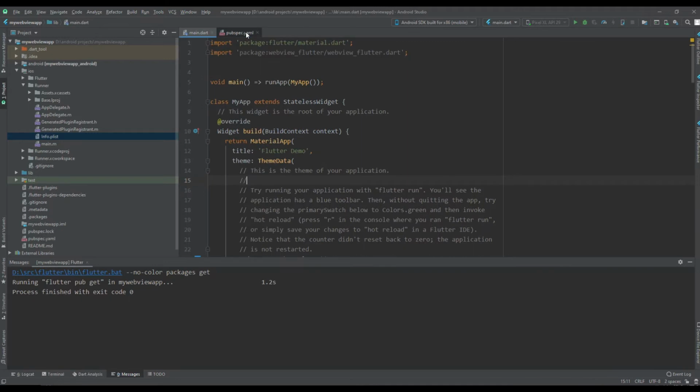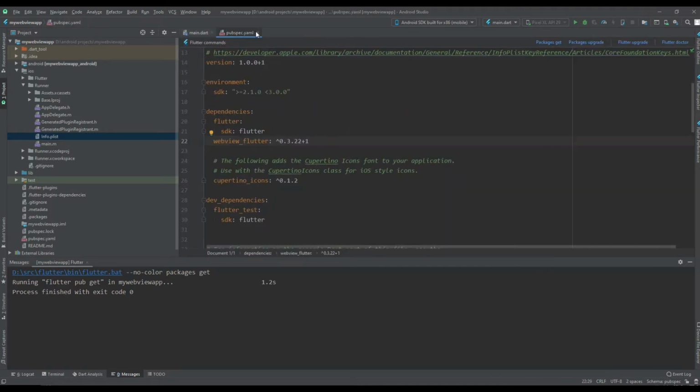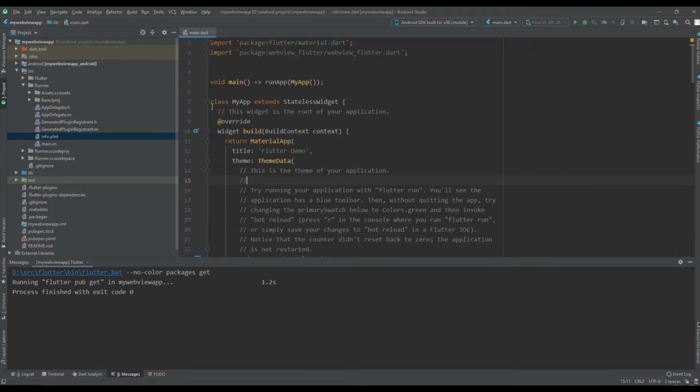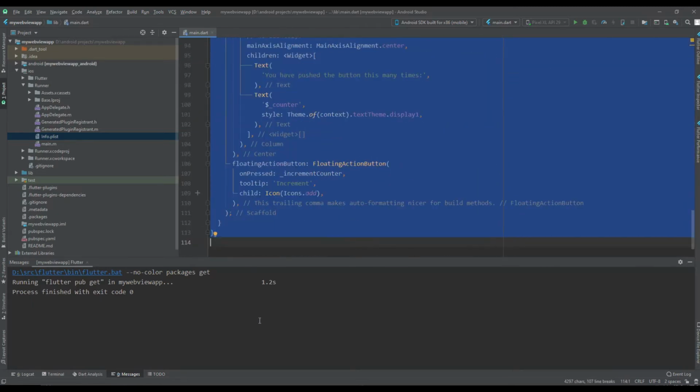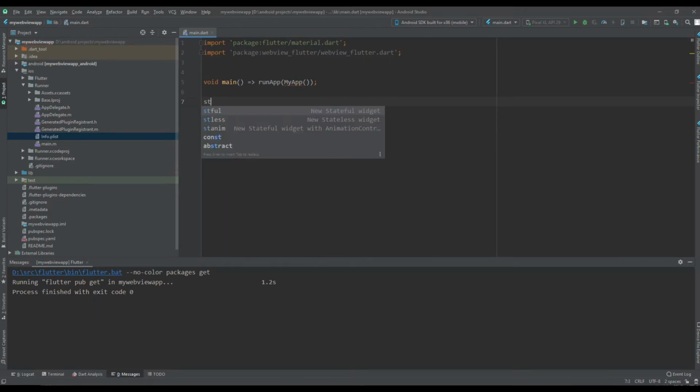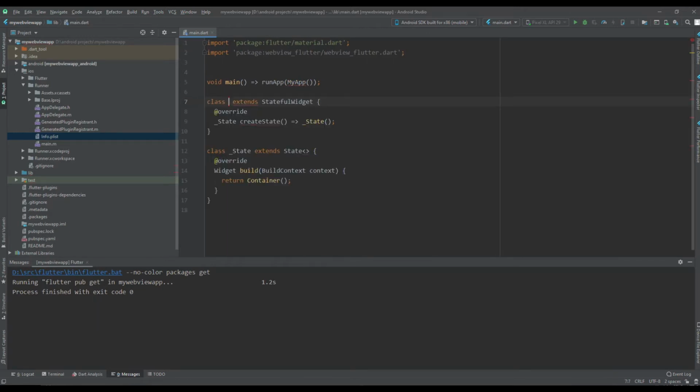Just close it and close this one too, and here highlight this part of code and remove it. Just type stateful widget, then my web view app, and don't forget to change this name, because it was the previous name of the class I just removed.